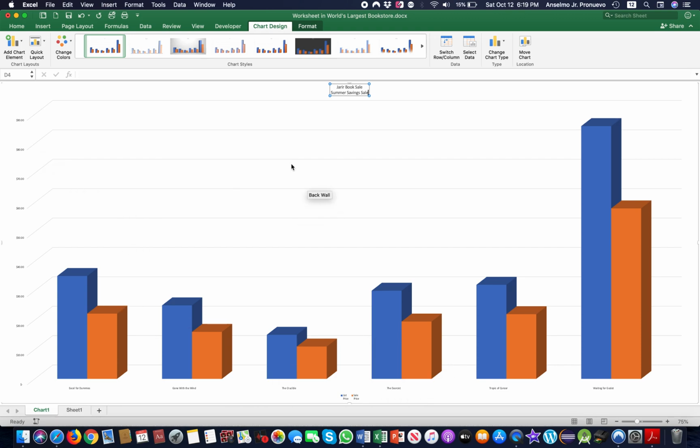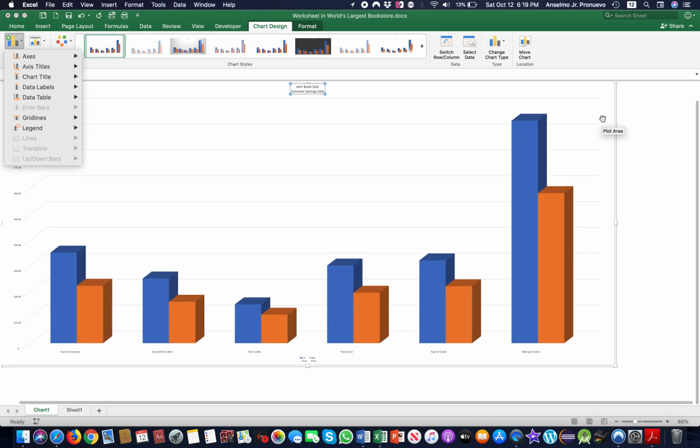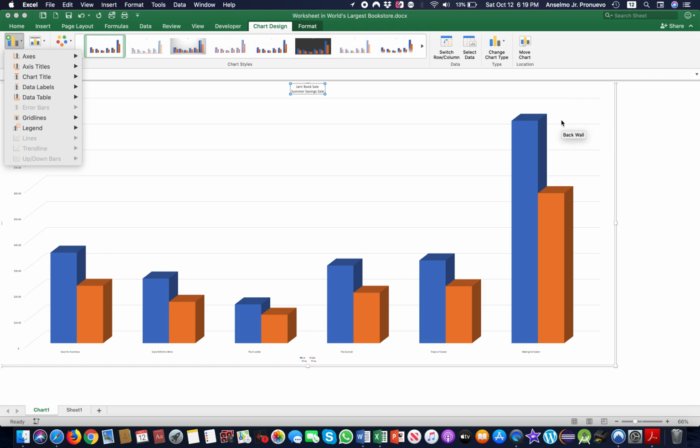So what I'm going to do next is add chart elements. I'm going to add axis titles. I'm sure you haven't done this before, so better watch closely. On Windows you will see a plus while the chart is selected, like this one. You will see the edges. So you will see the plus sign on the upper right corner, but this is a MacBook.